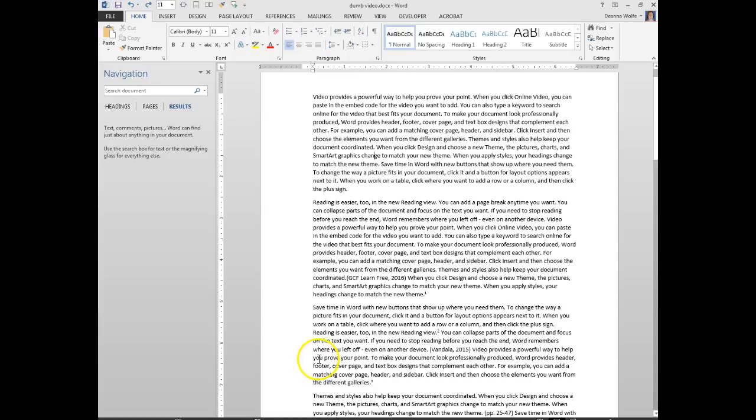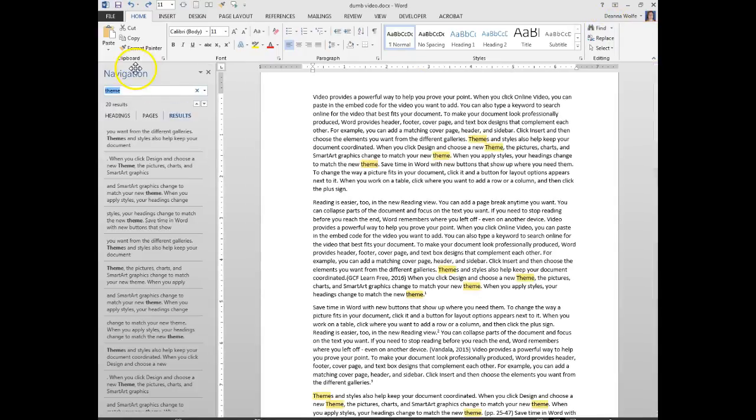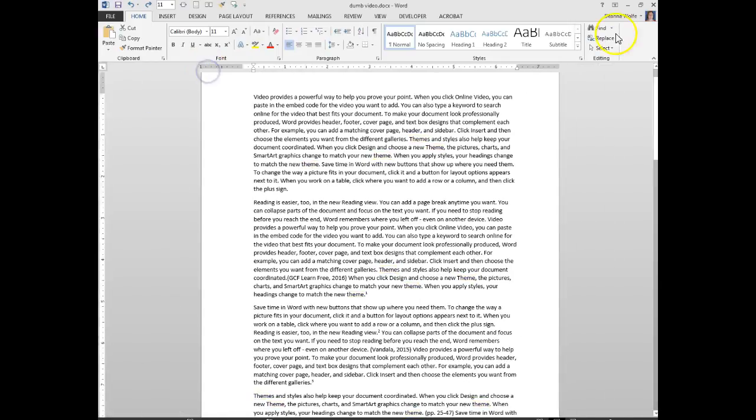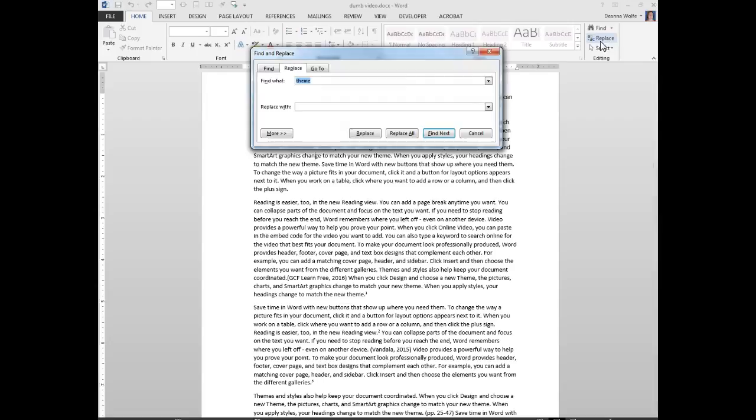Another option you might work with, if you don't want to open a navigation pane, is to go to your Home tab, and on the right hand side you do have Find, where you can click on Find and it opens up your navigation pane. Underneath Find you'll see Replace. This allows you to find a certain word. Let's say we're going to look for the word theme and we want to replace it with Discuss.